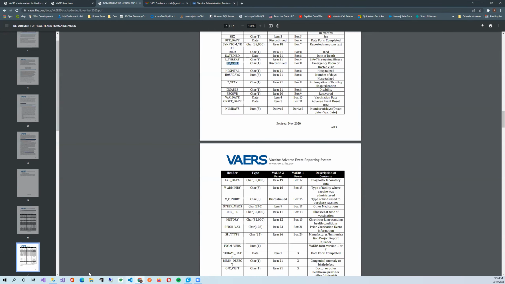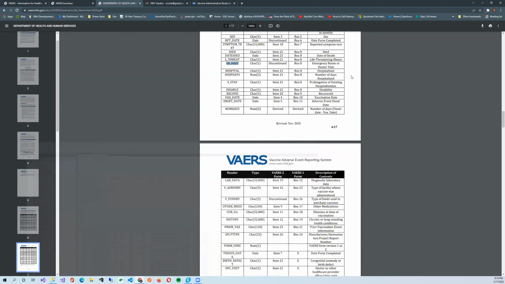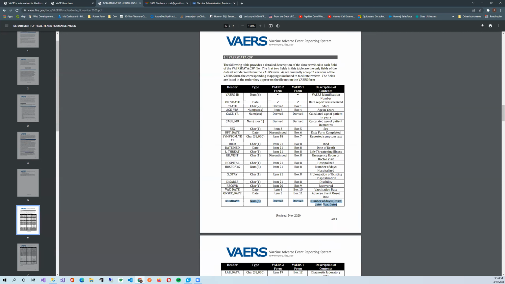We can see that in here, right here, this column, ER visit. Whether or not they were hospitalized, how many days they were hospitalized, prolongation of existing hospitalization, whether they had a disability, whether they recovered, their vaccination date, the onset date when the symptoms started to occur, and the number of days that the symptoms occurred, which is the onset date minus the vax date. So the number of days after they were vaccinated, when did the onset date occur?